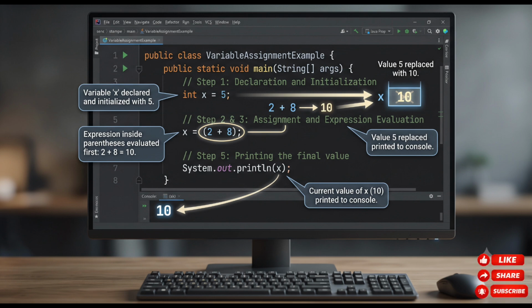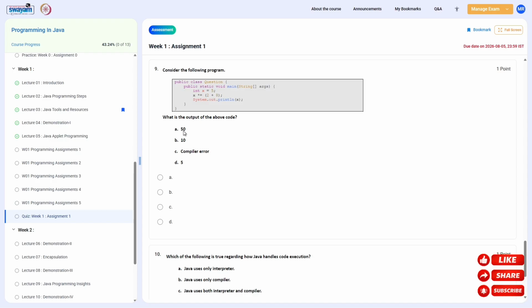evaluate each option. Option A is 50. This is incorrect because there is no multiplication taking place in the program. Option B is 10. This is correct because the value of x is updated from 5 to 10, and that updated value is printed. Option C is compiler error. This is incorrect because the program follows valid Java syntax and compiles successfully. Option D is 5. This is incorrect because the original value is overwritten before the print statement executes. Therefore, the correct answer is option B, 10.